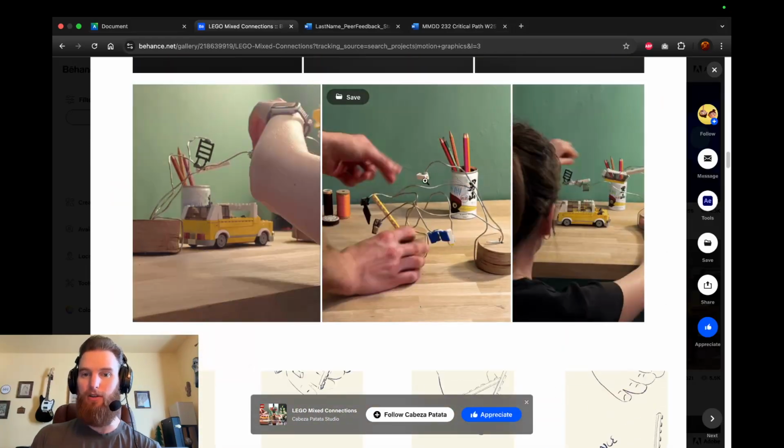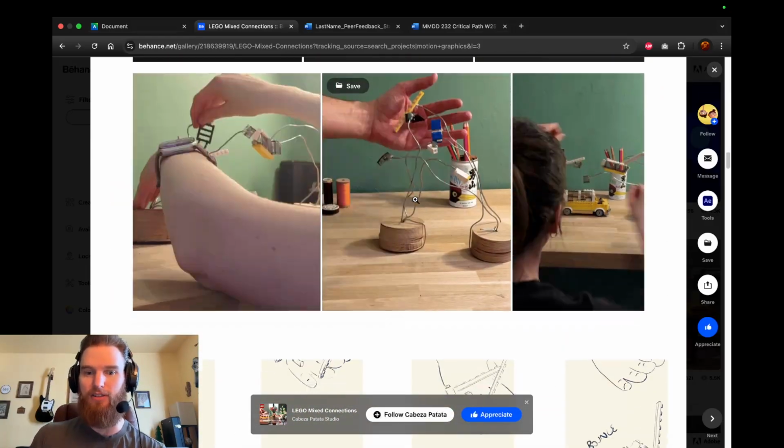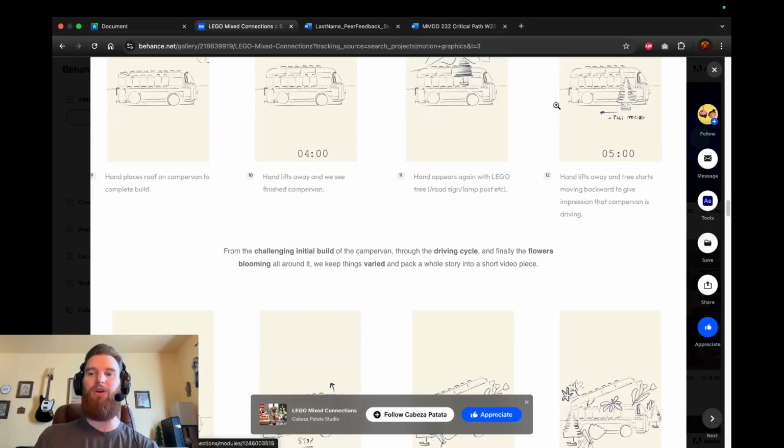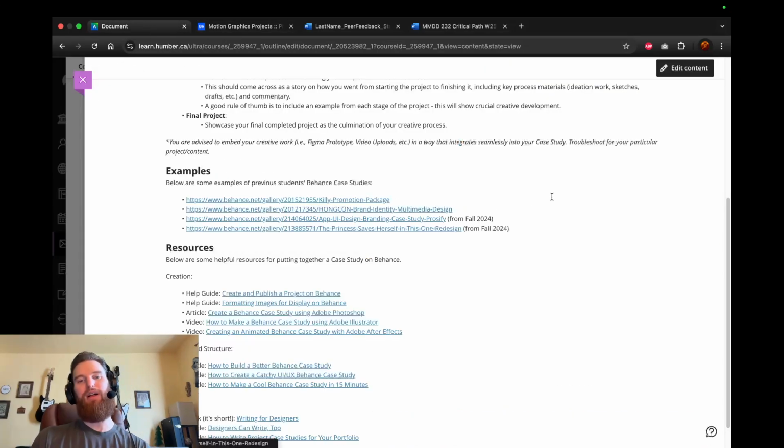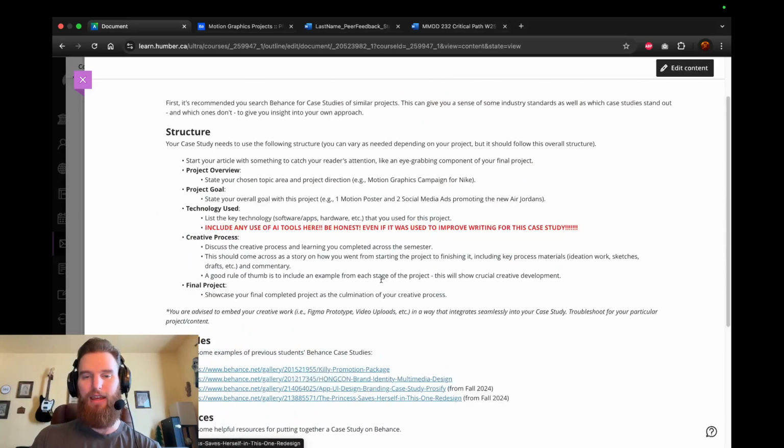That makes it look quite cool. Oh, interesting. That's their creative process they're showing. Oh, cool, sketches, right? So you can see how different professional people approach this as well, but you want to make sure that you have a process very similar to this in your case study.